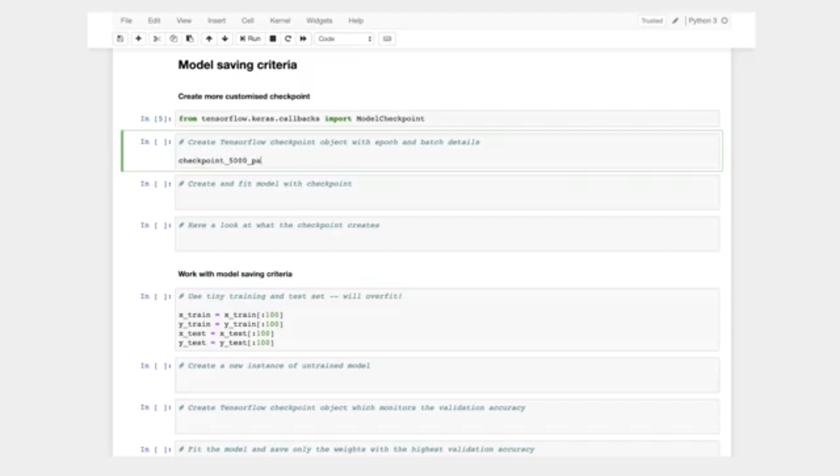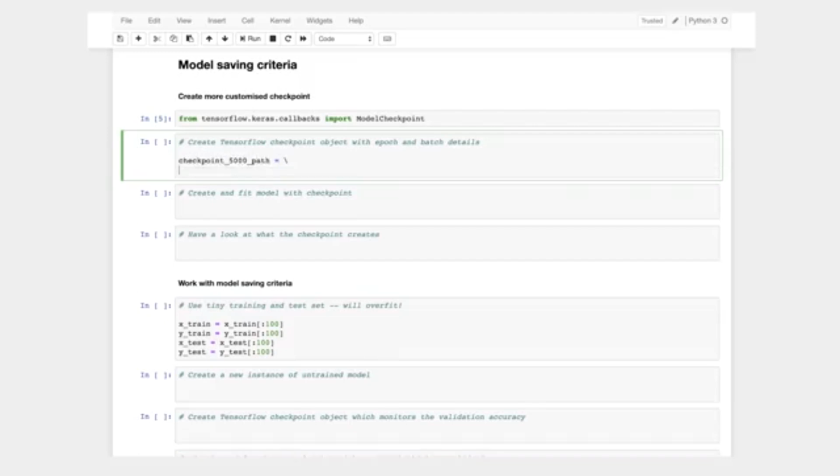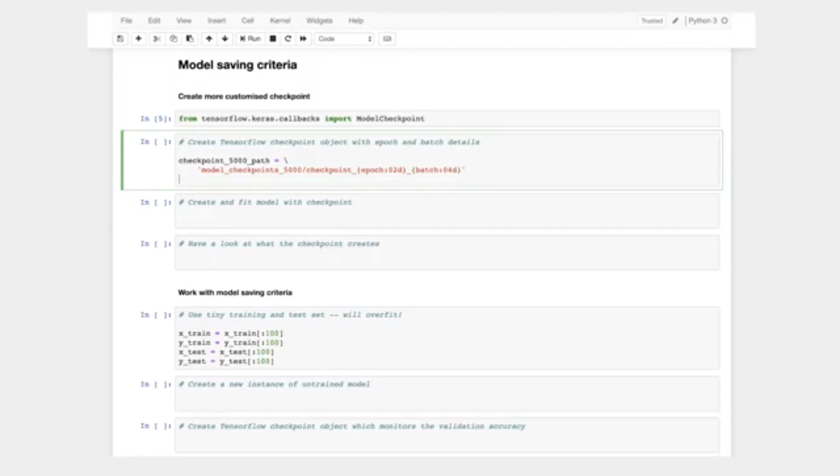All right, checkpoint 5,000 path. The reason I call it checkpoint 5,000 is because I want to save every 5,000 training points. I'll create a directory called model checkpoints 5,000, and then I'll write checkpoint. I can put epoch like this, which is epoch with 2 digits, and then I also do the batch in the same way. So this saves every 5,000 training points, and in the file name it has the epoch and batch. Before, we were overwriting the weights every time, and this time we're not going to do that. They're all going to have different names.